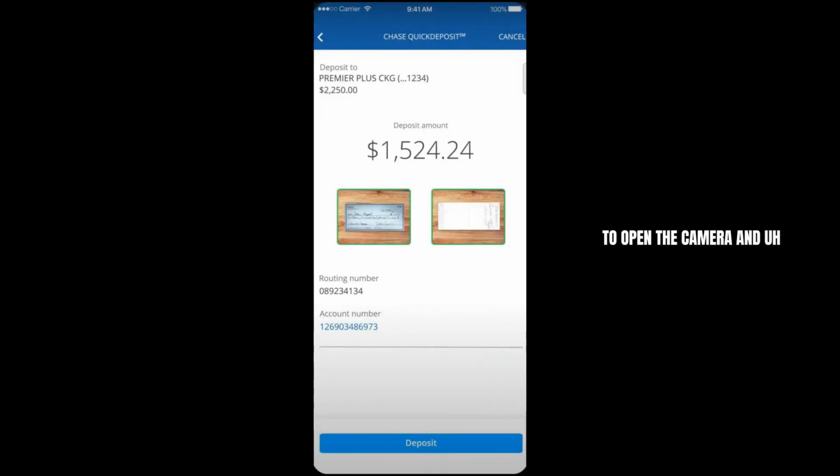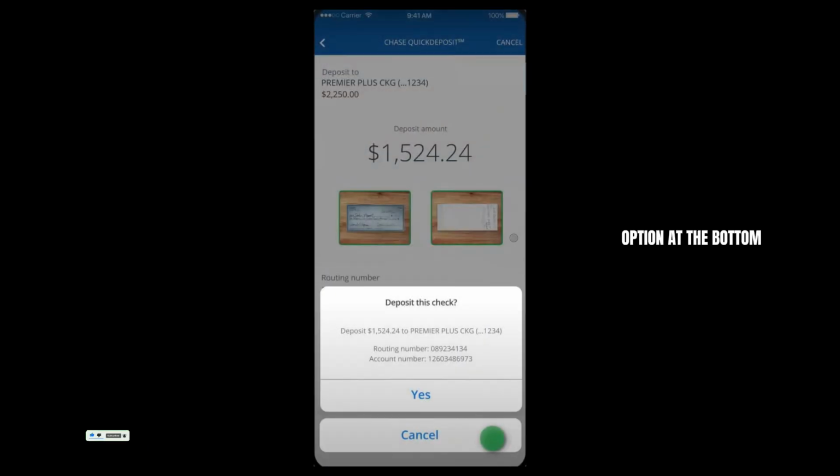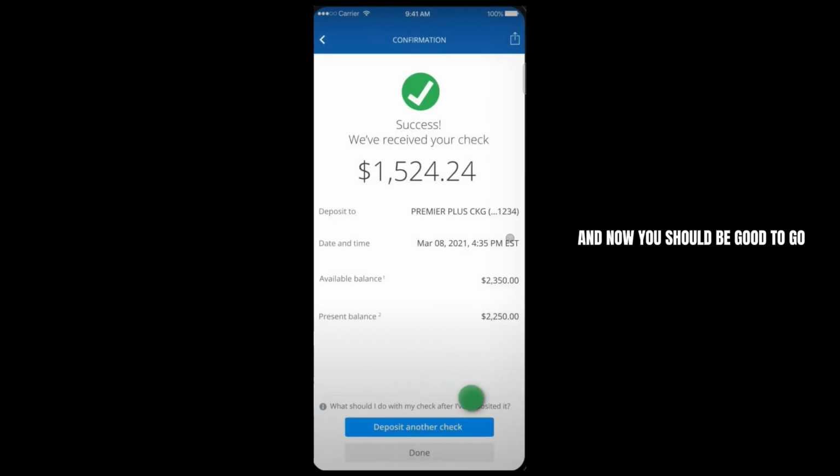So once you have taken your device confirmation to open the camera and click a picture of your check front and back, you'll get your routing number as well as your account number. And just tap on the deposit option at the bottom. Then you're going to have to confirm and tap on yes. And now you should be good to go. So that's how you basically deposit a check using your Chase mobile bank application.